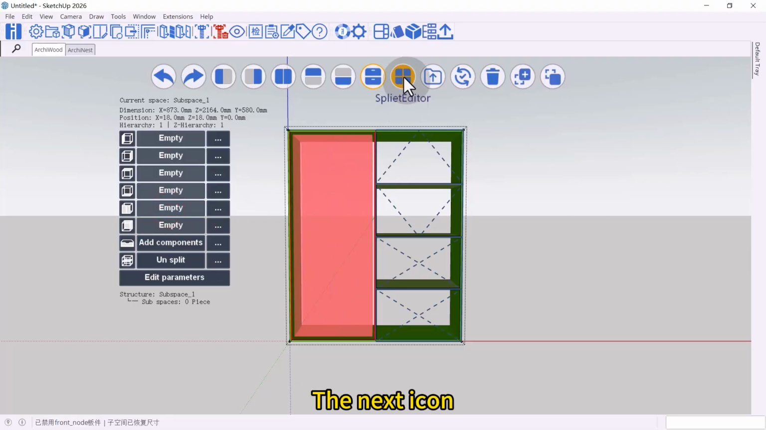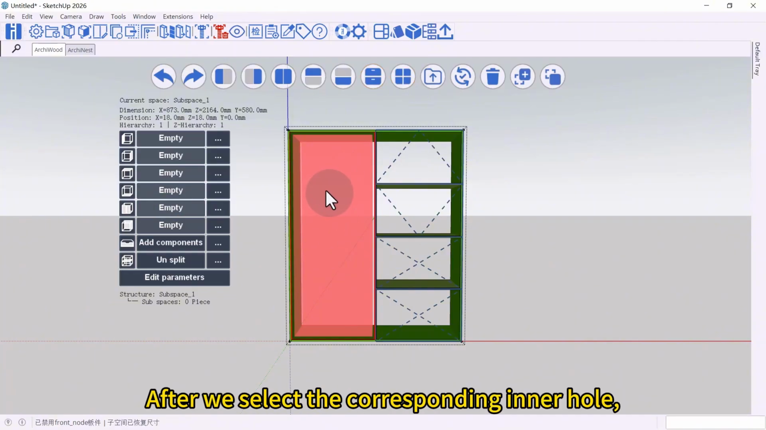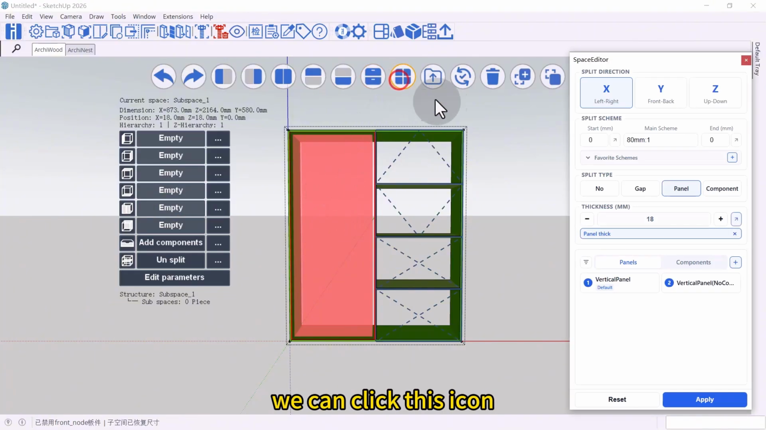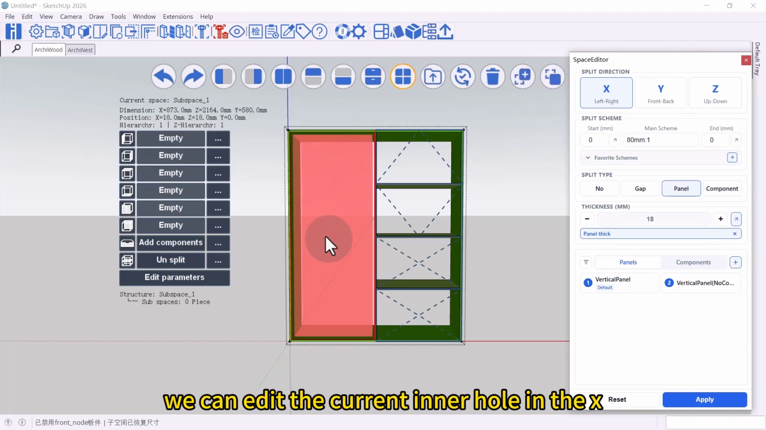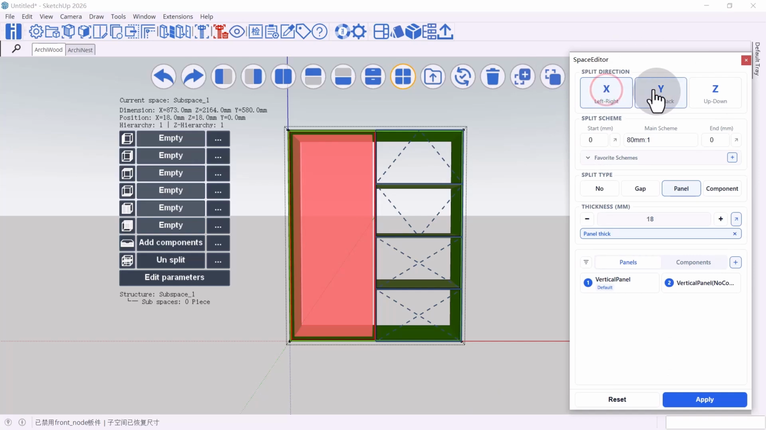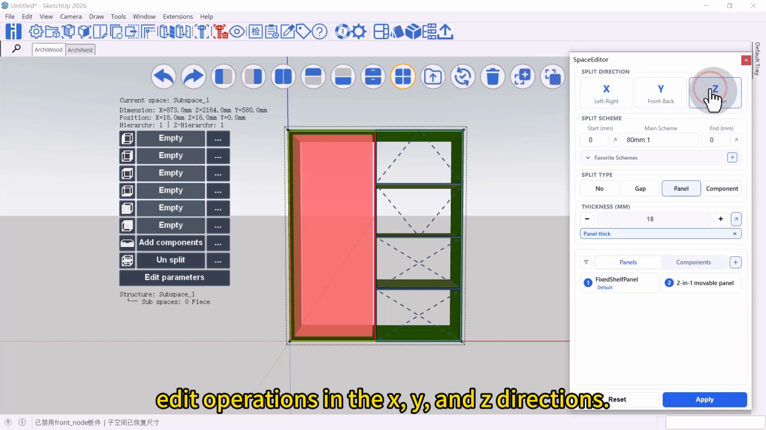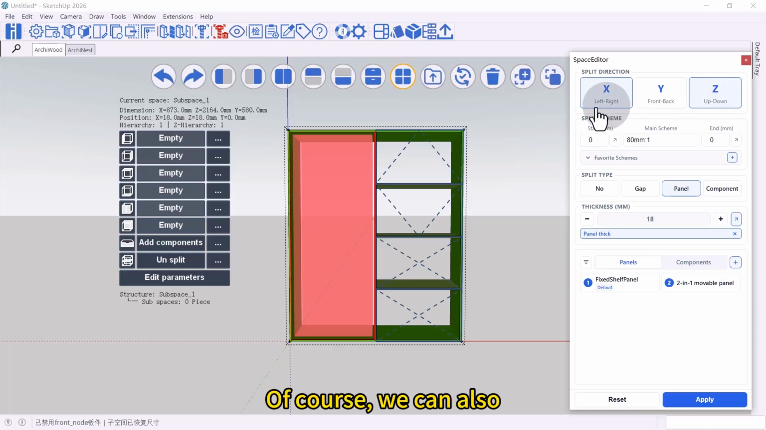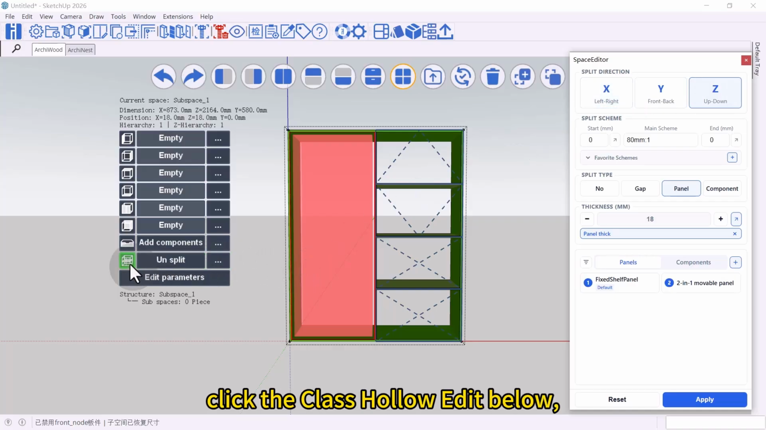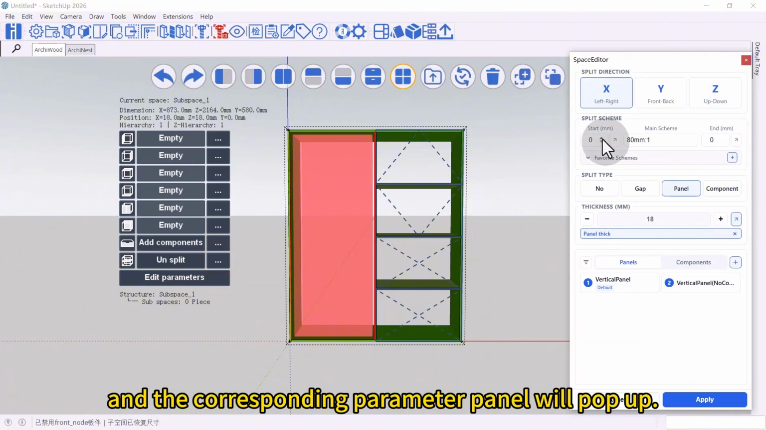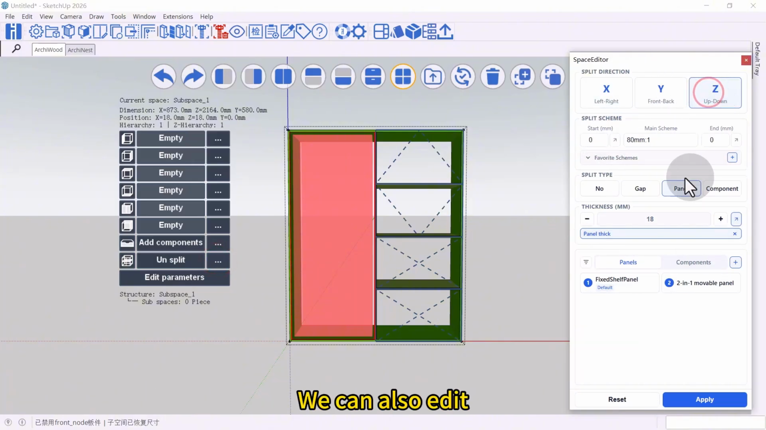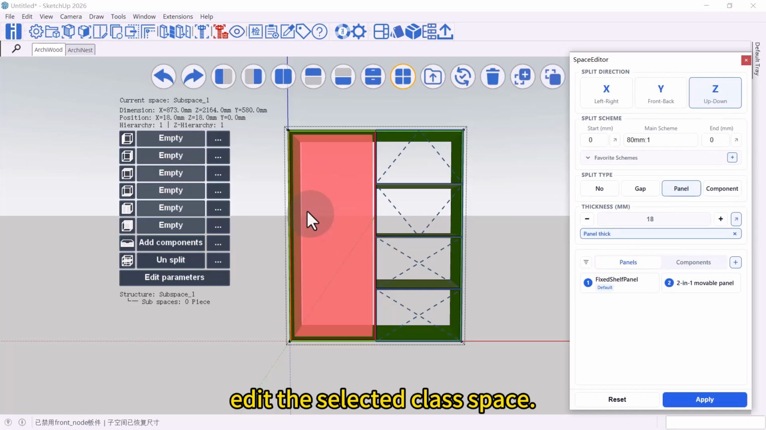The next icon is the split hole or glass void editing. After we select the corresponding inner hole, we can click this icon. A parameter panel will pop up. We can edit the current inner hole with edit operations in the X, Y, and Z directions. Of course, we can also click the glass hollow edit below, and the corresponding parameter panel will pop up. We can also edit the selected glass space.